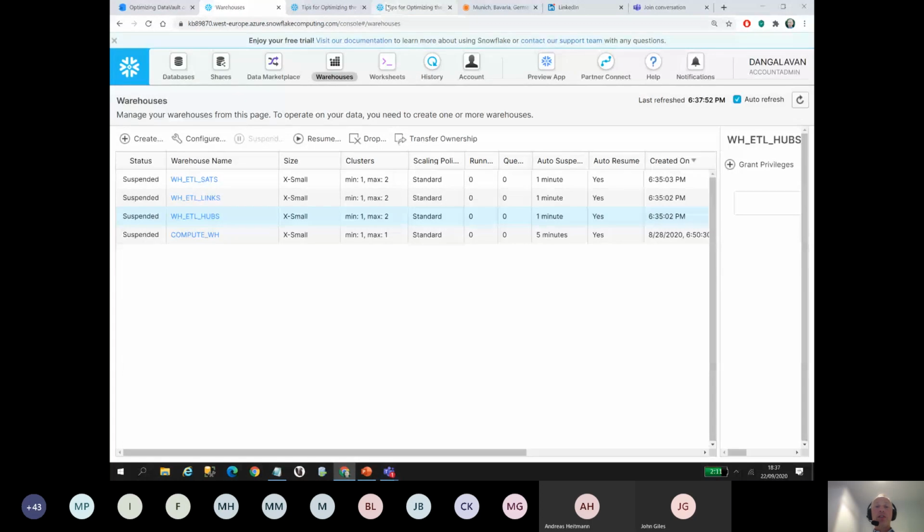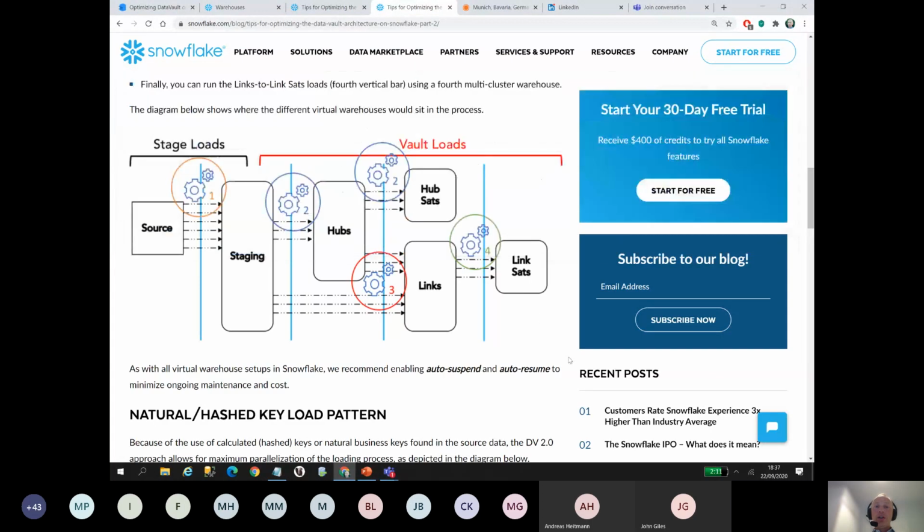Now back to the blogs. This is another diagram from one of Kent's blogs. And what's being inferred here is, take the parallel loading a step further. Why not? Because you can split out the processing of hubs from satellites and links, because you can infer the business key or the primary key, be it a hash key or otherwise. Well, why not just use separate compute nodes? Why not use separate virtual warehouses, separate virtual clusters?